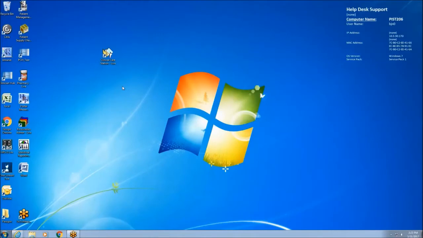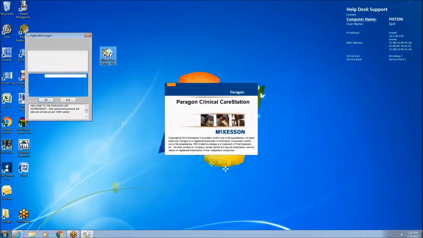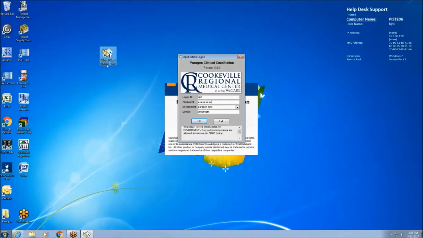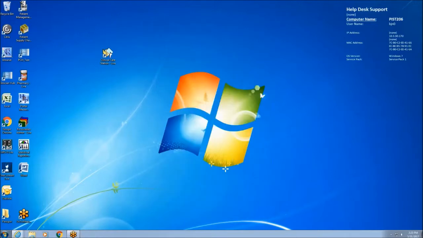First thing that we'll do is log into Clinical Care Station from the icon located on the desktop. Double-click the icon and put in your login and password. Make sure you are in the correct environment. Paragon Test is where you'll be charting most of your information. Click OK.